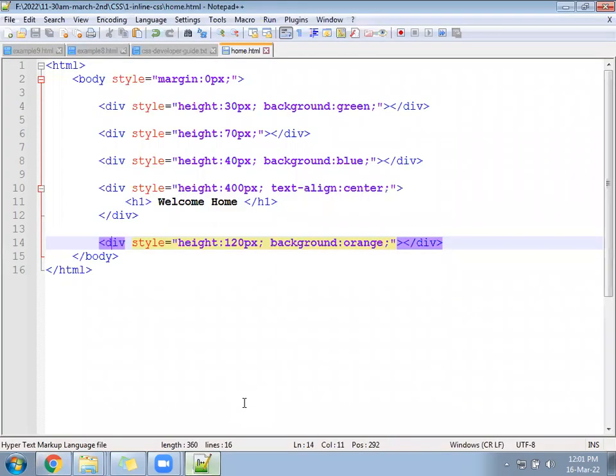Looking similar? Hmm? If this is the page.